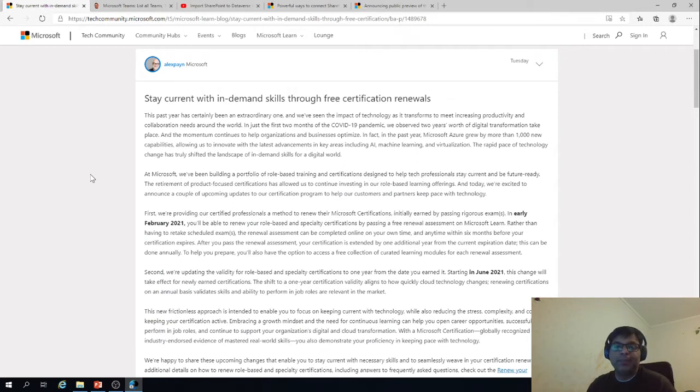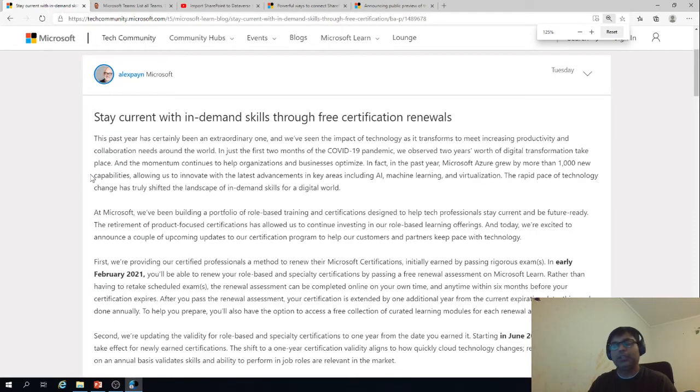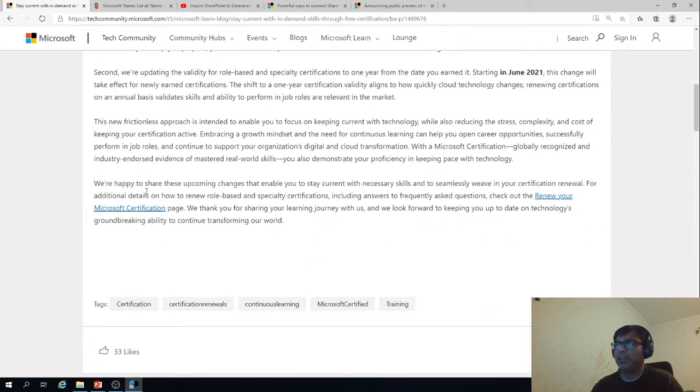So yesterday, I think, or day before yesterday, it was announced that we will have free certification renewals from Microsoft. And to do that, you will have to go through some Microsoft Learn renewal process. So basically, you will be able to validate your skills, and that will be enough for you to get the new certification. Means that you don't have to really pay for it, and it will be free. That's a great announcement from Microsoft.